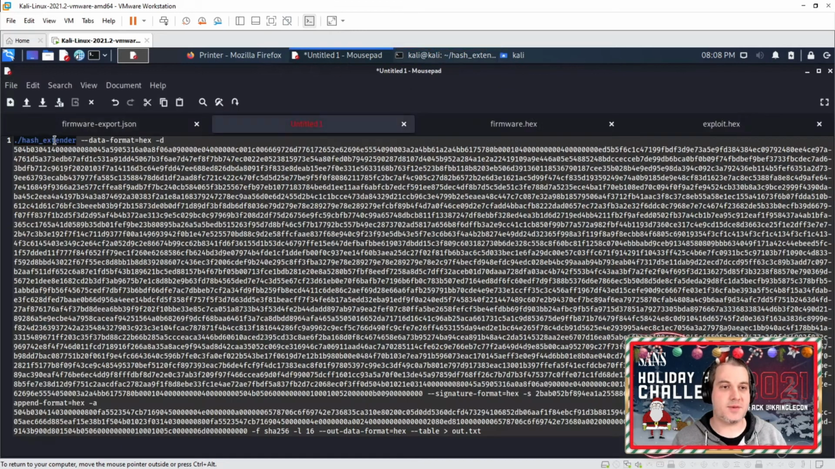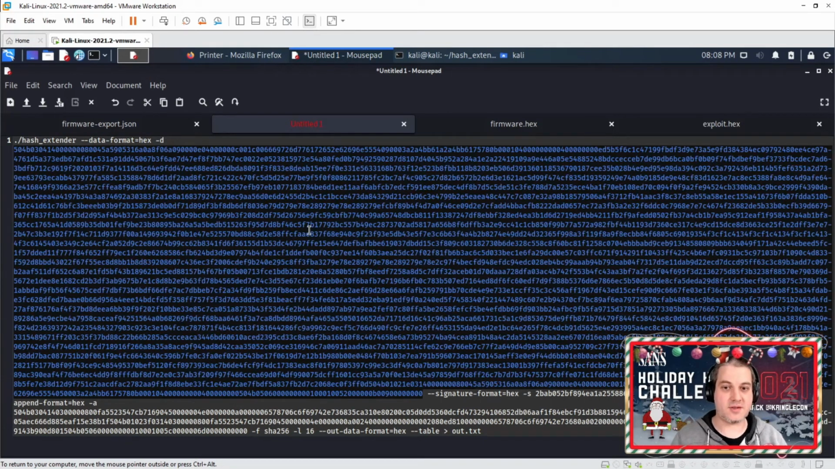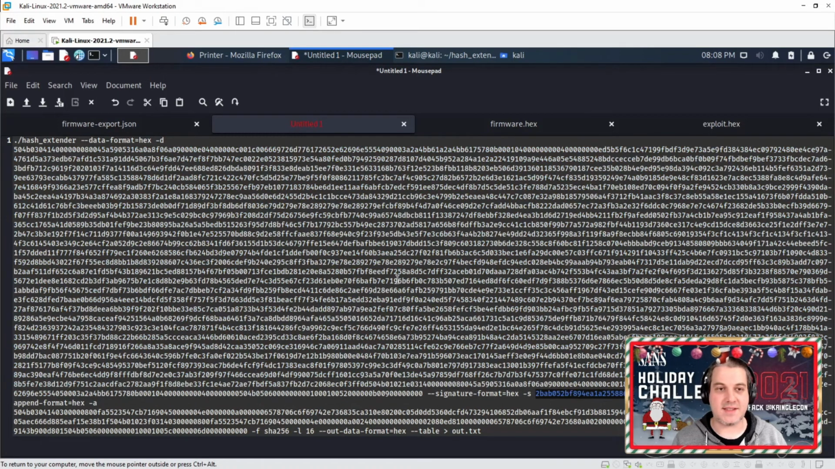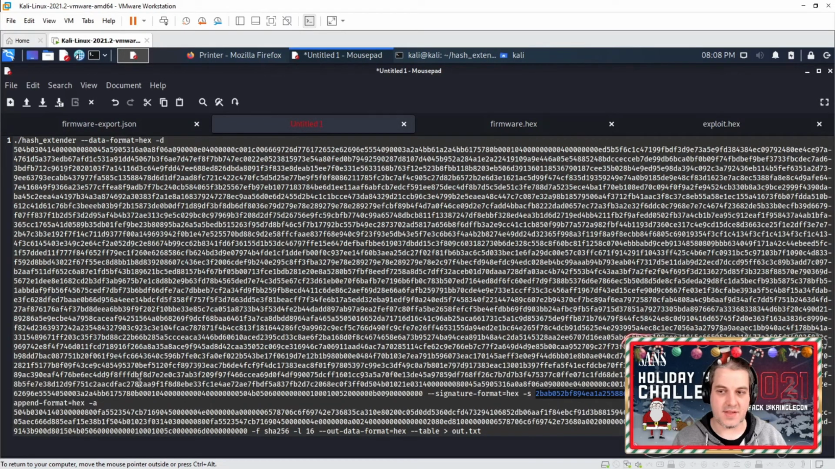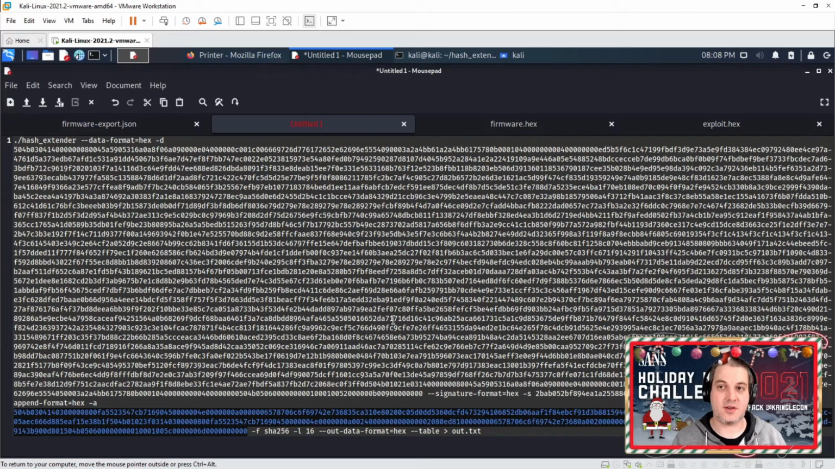All right. So I'm going to use the hash extender binary. I'm going to define that the data format is in hex. This is then the original firmware blob. The signature format is also going to be in hex, and this is the original signature from the JSON file. Then what else? The data that I'm appending is also in hex. This is the hex of the exploit zip file. And then we have from the original JSON the algorithm and the secret length. These are the two parameters here. And the output data format is also in hex.